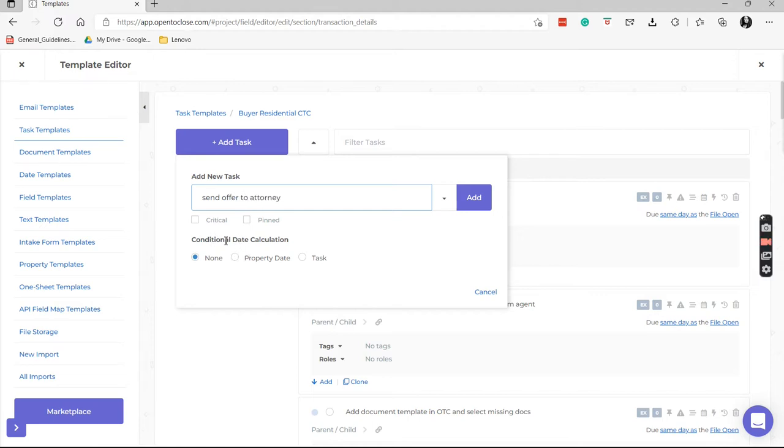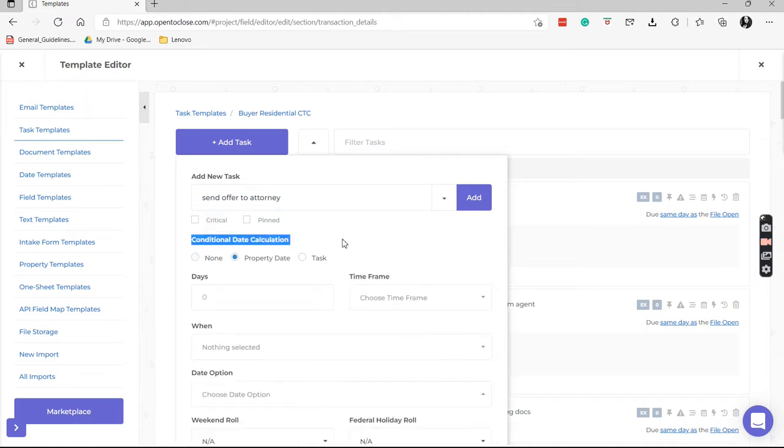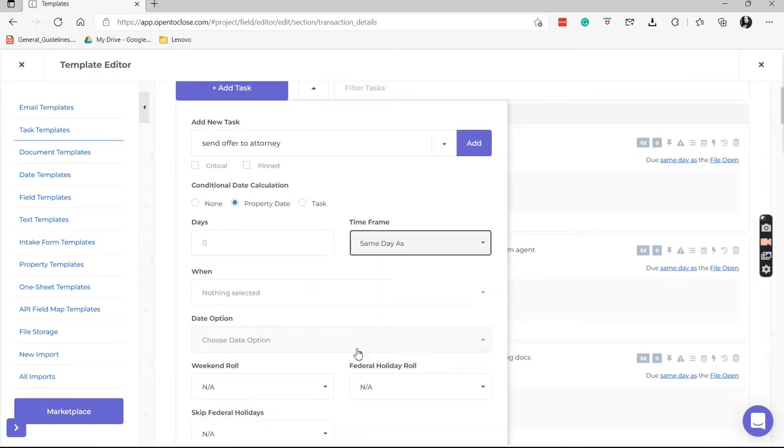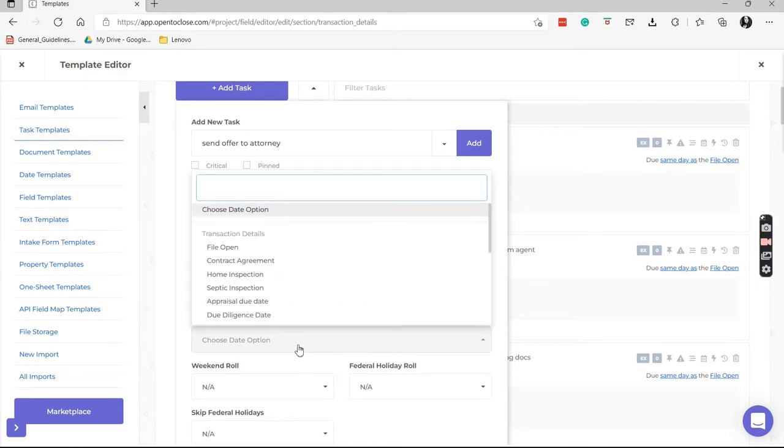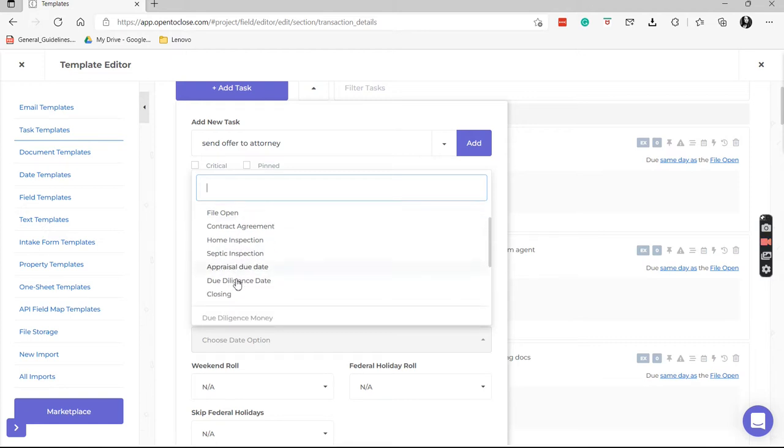When do you want it to be due? Conditional date. Do you want it to be due on a property date? Okay. Let's say we want it to be due the same day as what? I personally want it the same day that I open my file. That needs to be done immediately. So I'm going to put same day as file open. Now, if you want it due on a different day, that's fine. If you don't have that option, then you have to go back into your field section under transaction details and create a new field under this.